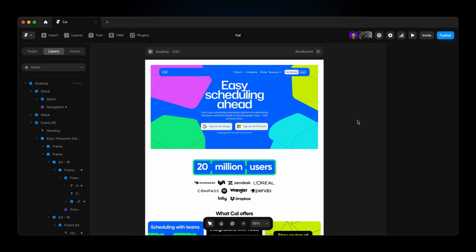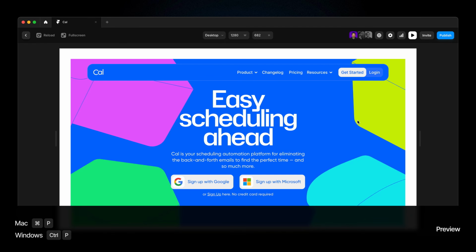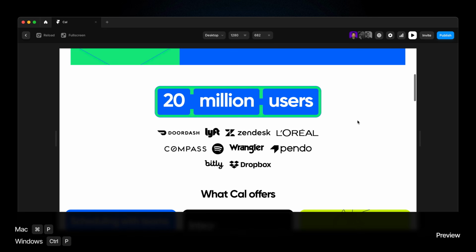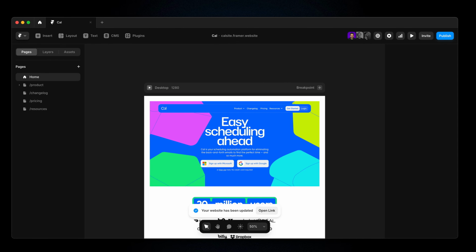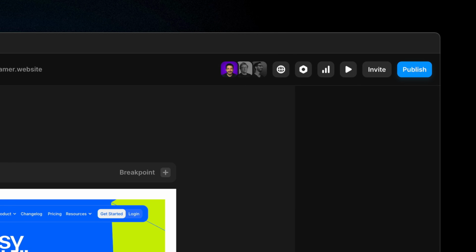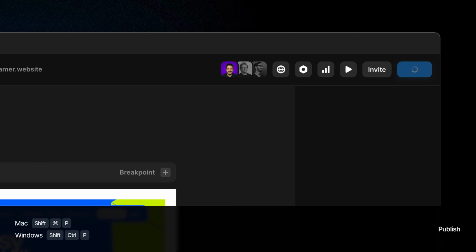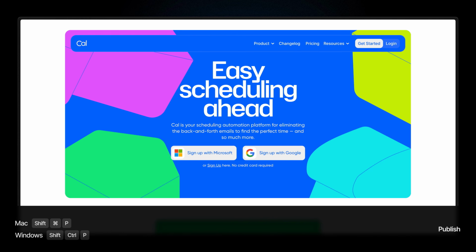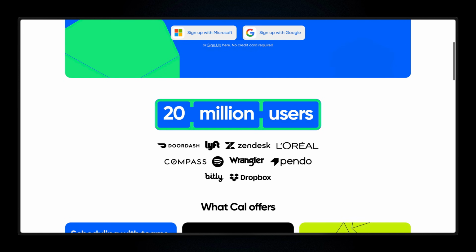Ready to test your design? Hit Command-P to instantly open the preview window and see it in action. And finally, when your updates are ready for the world, hit Shift-Command-P to publish, shipping your changes instantly.